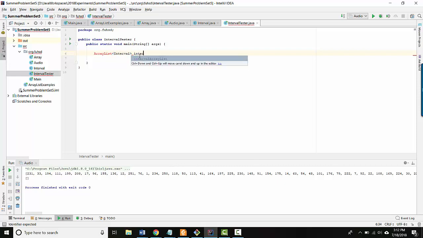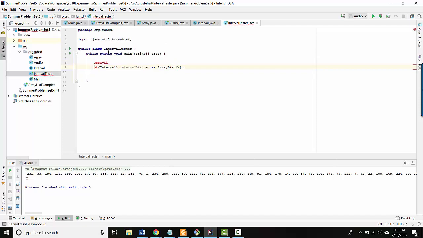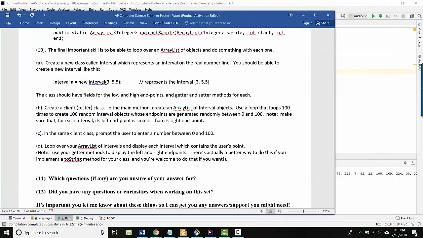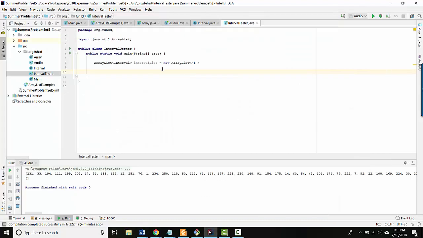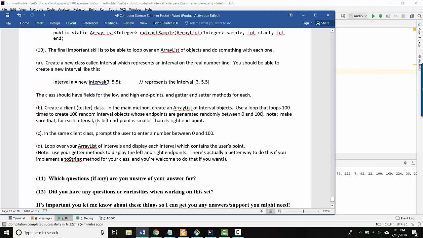And I'll call this intervalList equals new ArrayList. All right, great. And then you have to import ArrayList because it doesn't know about that. All right, so next in the assignment, it says use a loop that loops 100 times to create 100 random interval objects whose endpoints are generated randomly between 0 and 100. Okay. What does it say? Make sure that for each interval, its left endpoint is smaller than its right endpoint.